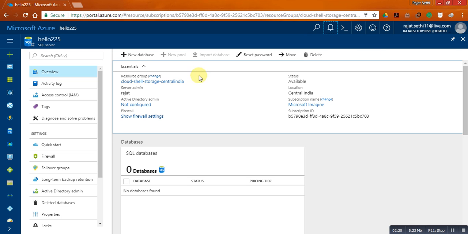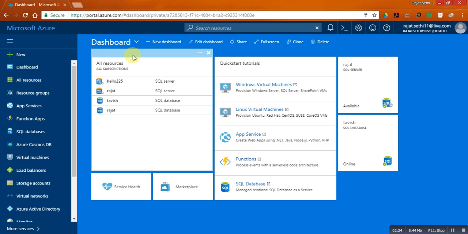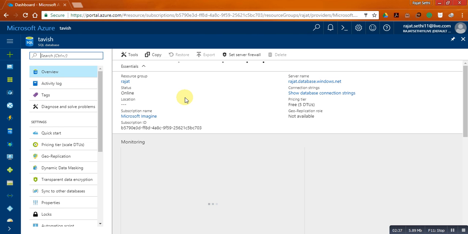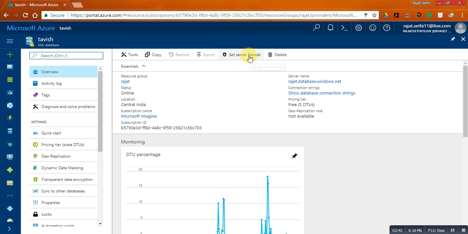Once it's deployed, it will again start appearing in your dashboard. Like I have deployed an SQL database named TAVISH. Once it's deployed, you'll click on this, and then it's an important step. You'll have to set server firewall rules.